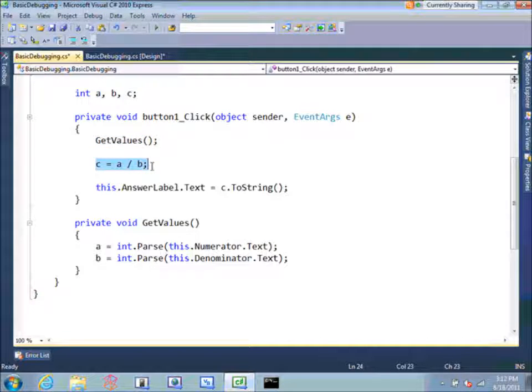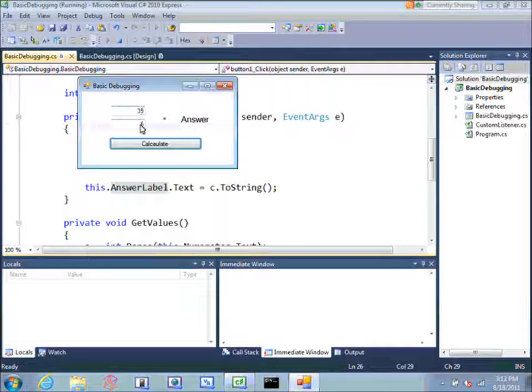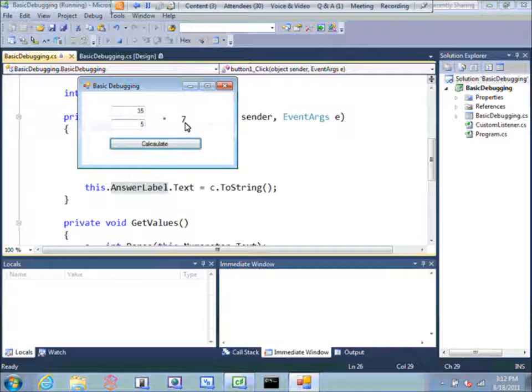The second line executes an expression, A divided by B, and stores that value in C. And then we display the answer in the answer label on the form. So let's run this and see that 35 divided by 5 is 7. When I click calculate, it calculates the answer. And if I change this to 7 and recalculate, we get a 5. So we can see that our math is correct here.